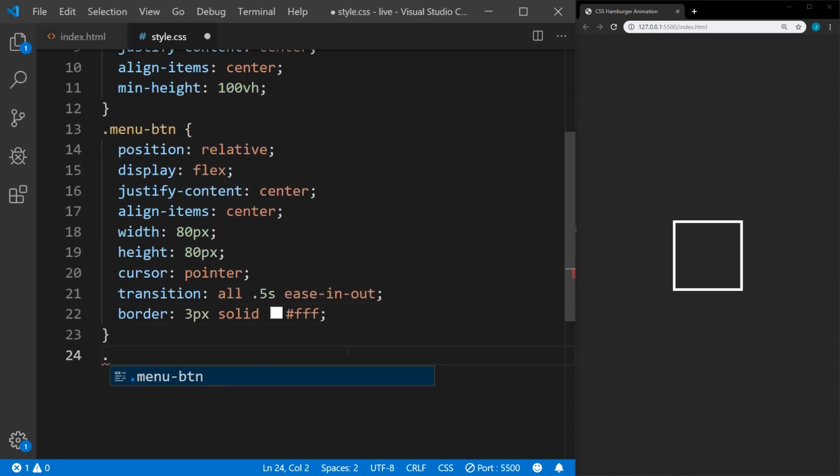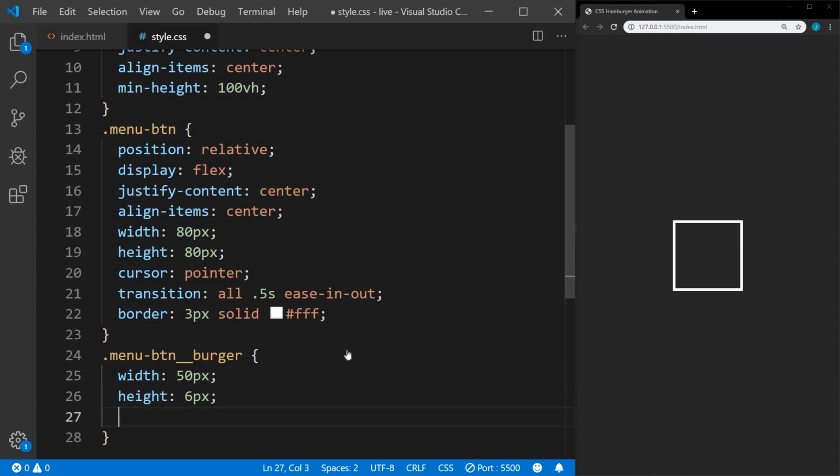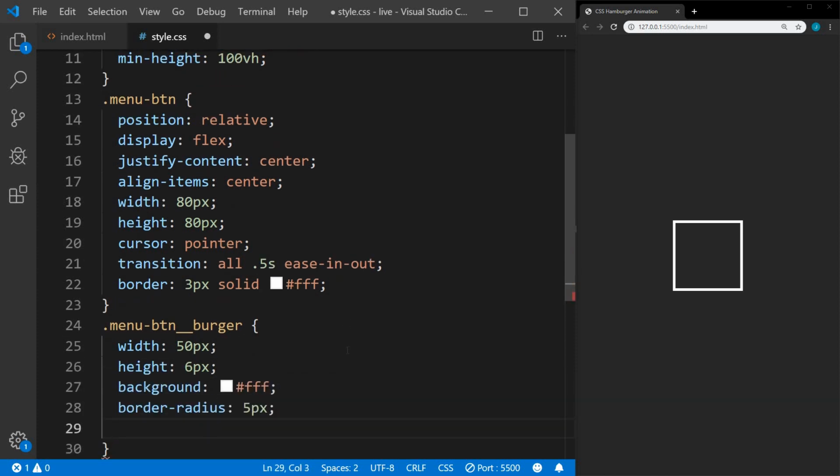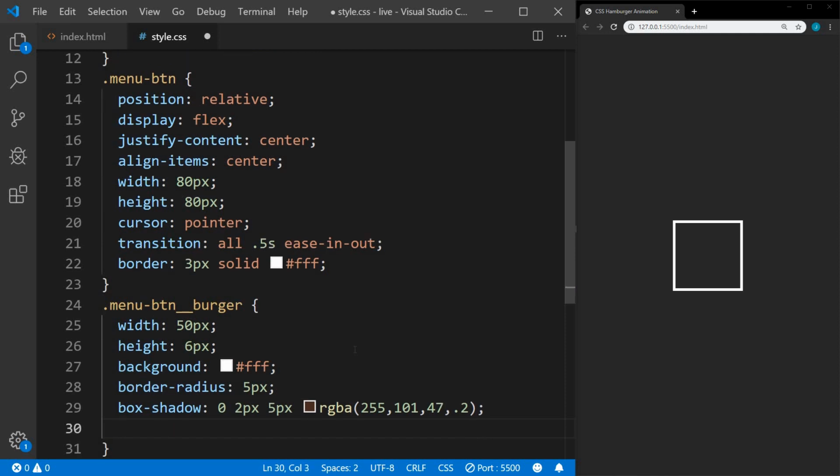All right, so now let's start on the burger. So we have our menu-button-burger. So in here, we're going to set a width of 50 pixels, a height of 6 pixels, background of white, a border radius of 5 pixels. We'll have a box shadow that's a faded orange color, and then set our transition to 0.5 seconds as well.